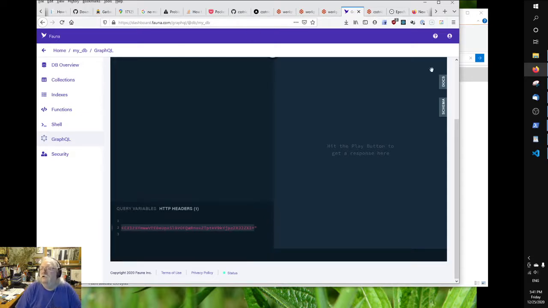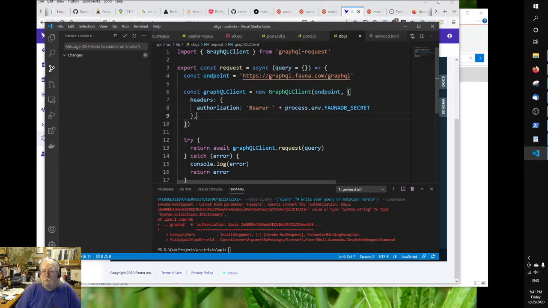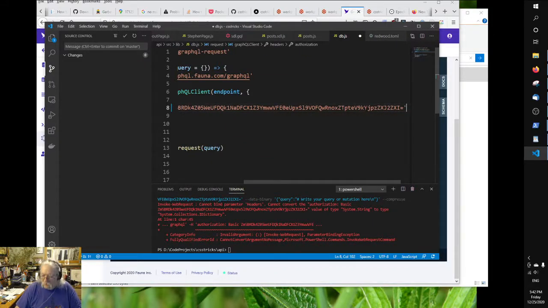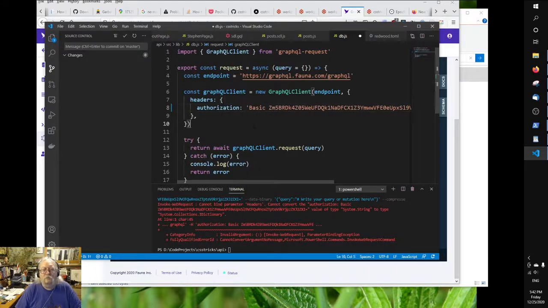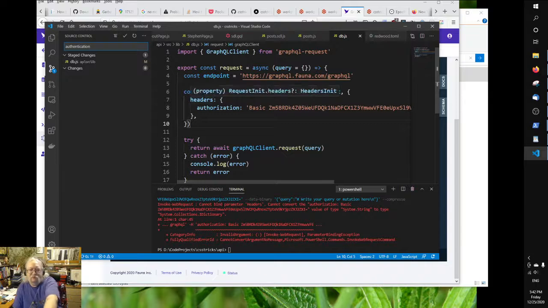Control C. Let's go back to my code. Stage it again. Stage. Authentication. See what's happening here, right? This is going to go into my GitHub code, and that would be very bad if it was anything other than a sandbox. So that's why I want to use the environment variable.